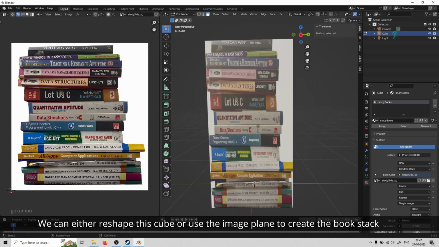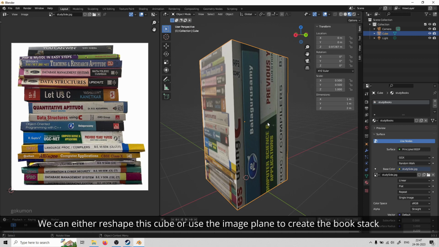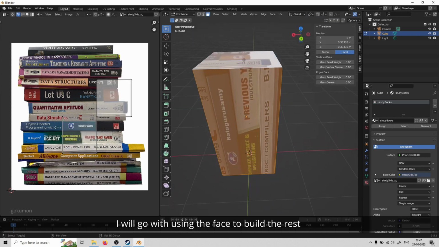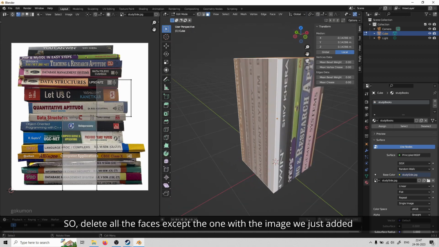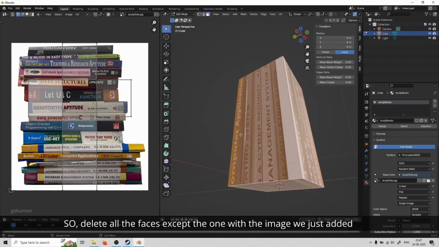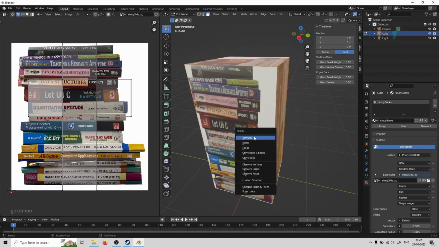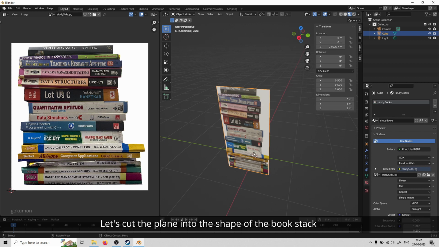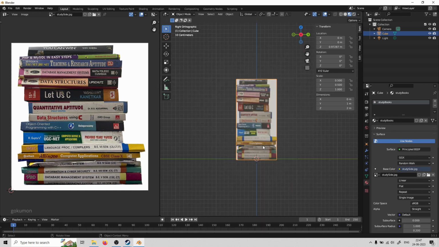We can either reshape this cube or use the image plane to create the book stack. I'll go with using the face to build the rest. So delete all the faces except the one with the image we just added. Let's cut the plane into the shape of the book stack.